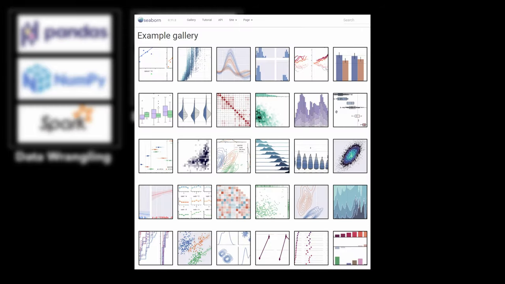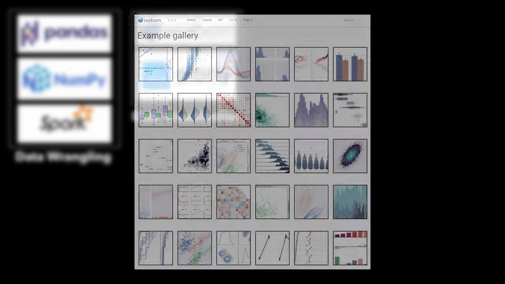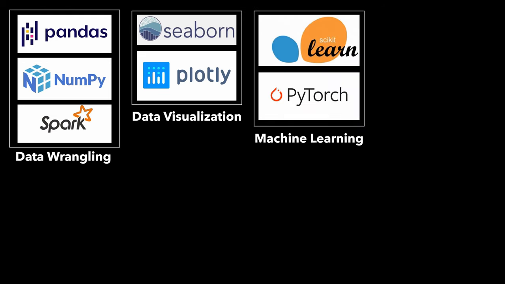To build plots, I prefer to use Seaborn and also work with Plotly every now and then. The Seaborn gallery usually also inspires me which visualization technique might be most suitable for my data. For machine learning, I mostly use scikit-learn for general algorithms and PyTorch for deep learning. Those two cover pretty much everything I did in all my projects so far.